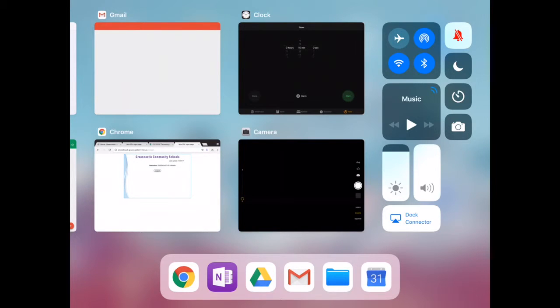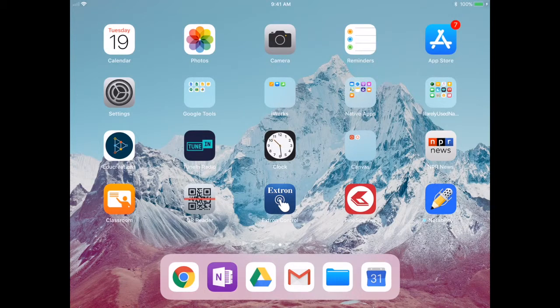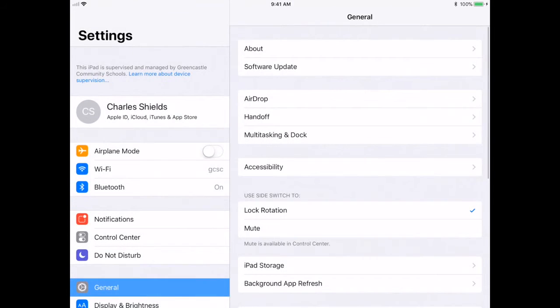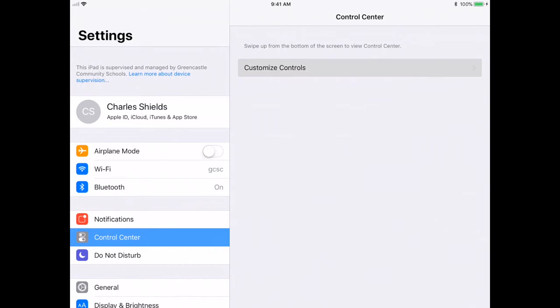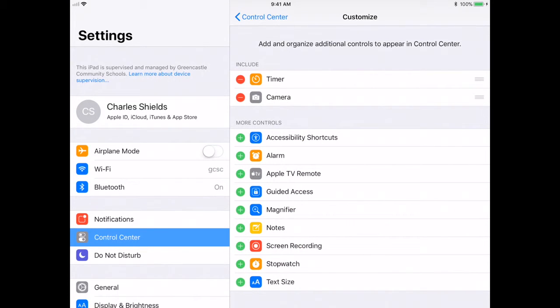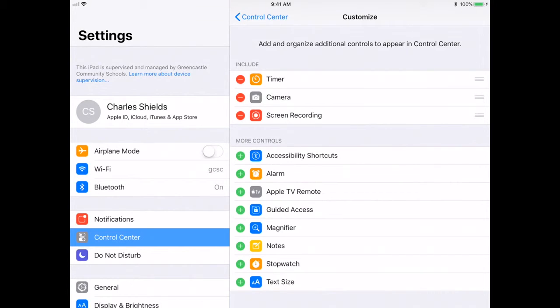So in order to access that, we're going to get out of the Control Center and I'm going to go back and I'm going to locate my settings. And from within settings, I am then going to go to the Control Center and I'm going to go to Customize Controls, and I see more controls below, and the one I want to add is screen recording. So if I click the plus button next to screen recording, it will now be added.